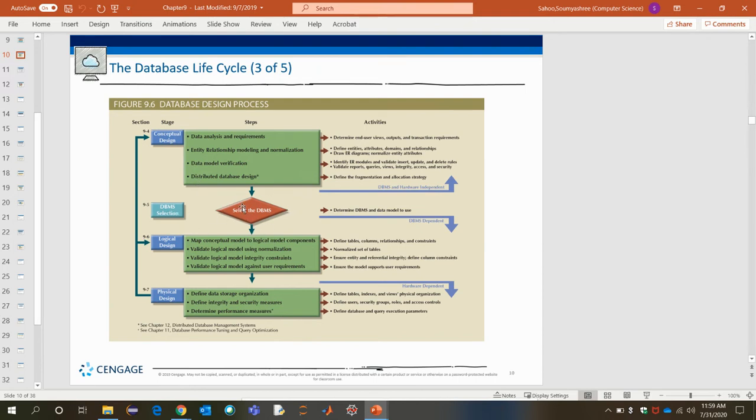Then next is the DBMS selection. What type of DBMS do you want to use for creation of the database? That is your next step. Then next is the logical design, in which you define tables, columns, relationships, constraints, the referential integrity, various types of constraints, and it also supports the user to model the user requirements. Then lastly, your physical design, which is the data storage organization. So these are the basic steps here.